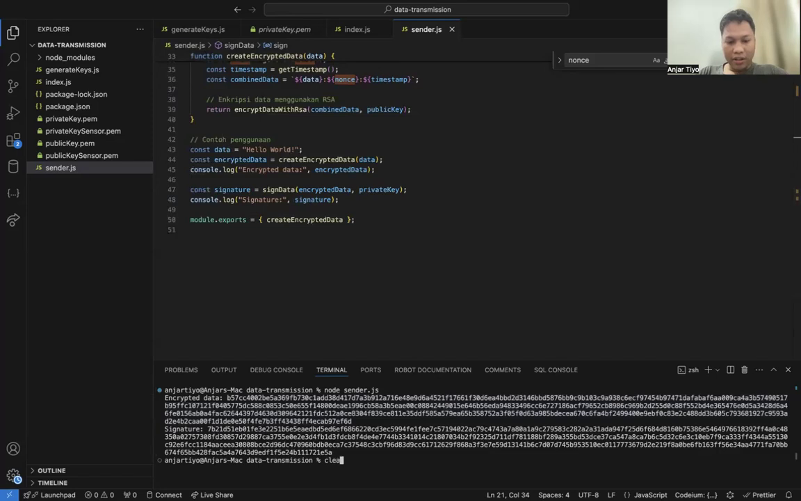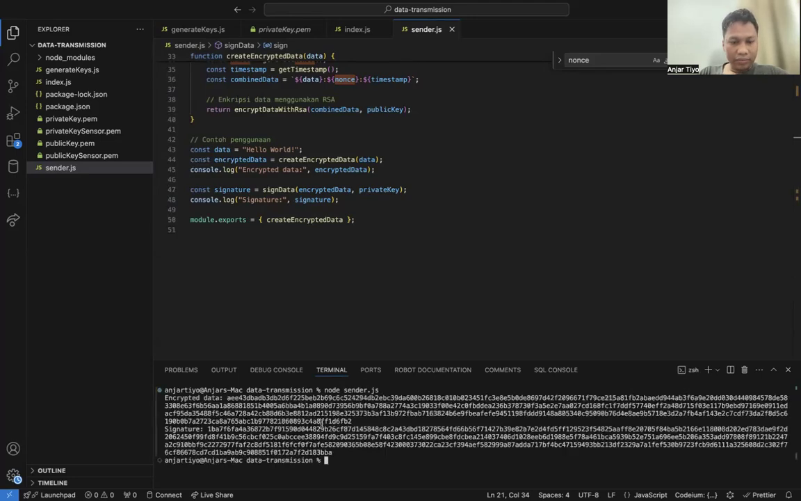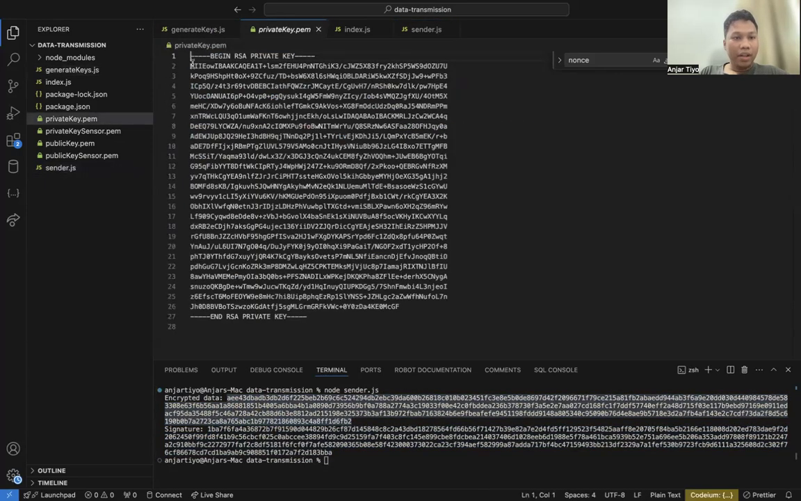Okay, we will try this. We will call this function. So this is the encrypted data. This is the data sent to the server, and only the server can decrypt this data. And also this is the signature to check the validity of the data transmitted, like this one.